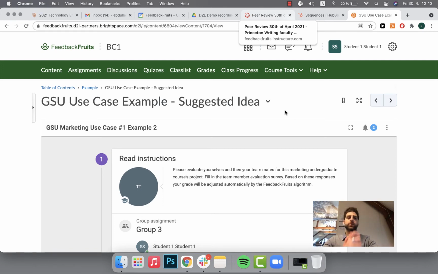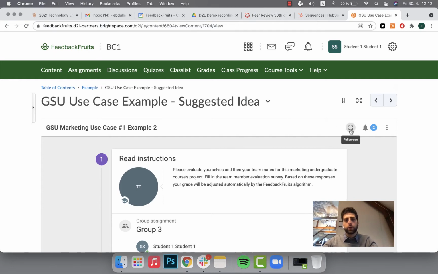So welcome to the next tutorial. This time we're looking at the group member evaluation tool within D2L Brightspace. Again, logged in as a student. Just, I guess, a quick overview.